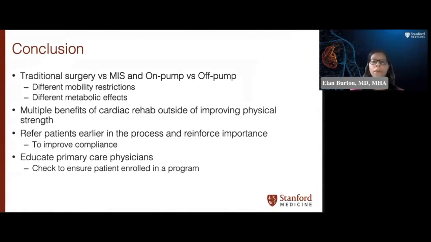And finally, make sure that the PCP is in the loop about what should be happening post-surgery. And this can also serve as an added resource to reinforce the benefits of cardiac rehab.